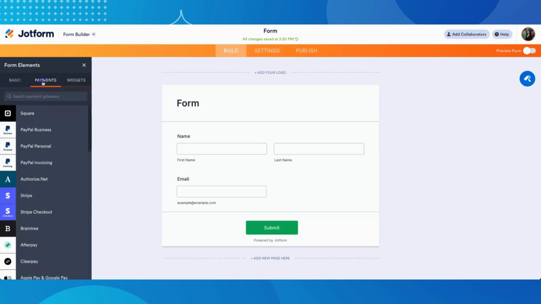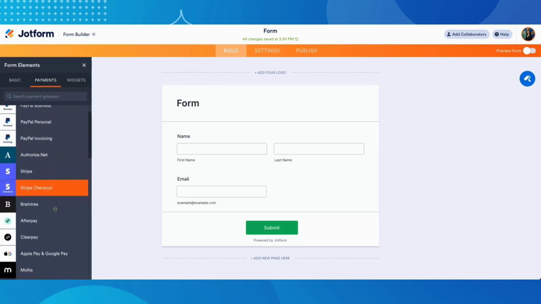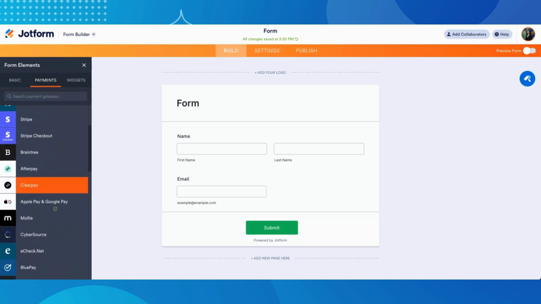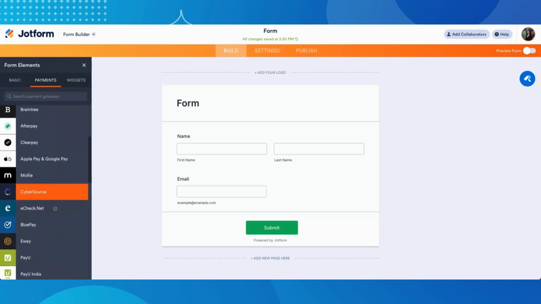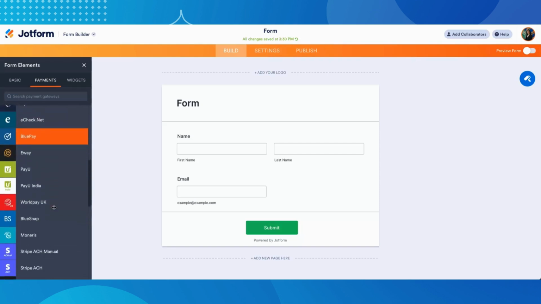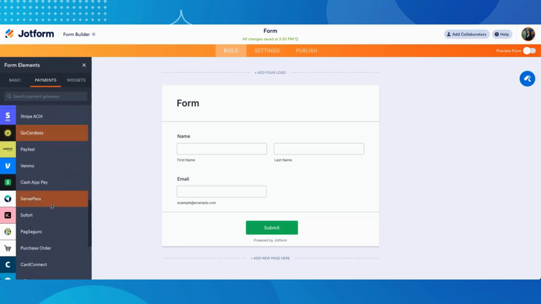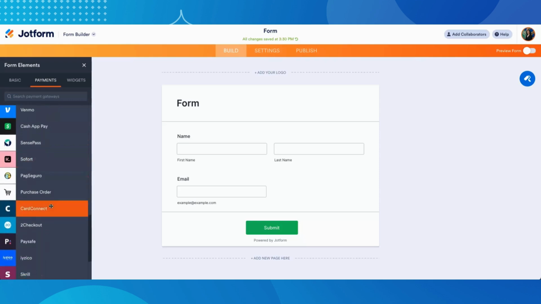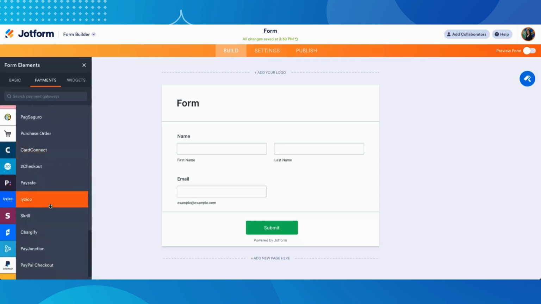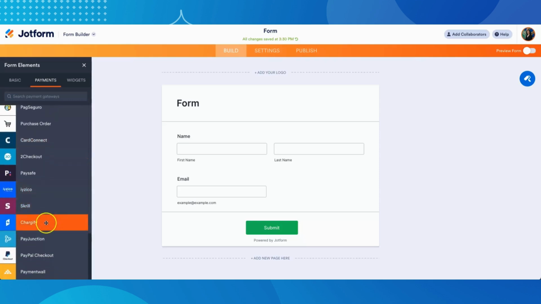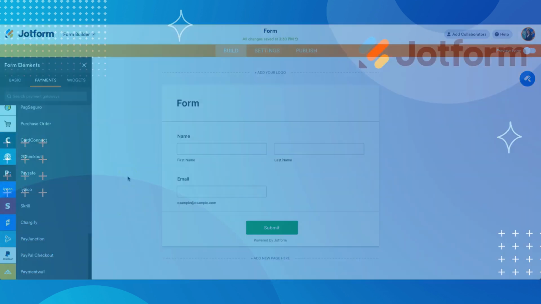Payment integrations are what sets Jotform apart from many other form builders. This has been especially useful for me when creating registration forms that have fees. Jotform integrates with over 30 payment processors, big and small. Jotform charges no extra transaction fees, so you only have to pay the fees charged by your chosen payment gateway. As far as security, Jotform protects cardholder data with PCI compliance, and all form data is also protected.